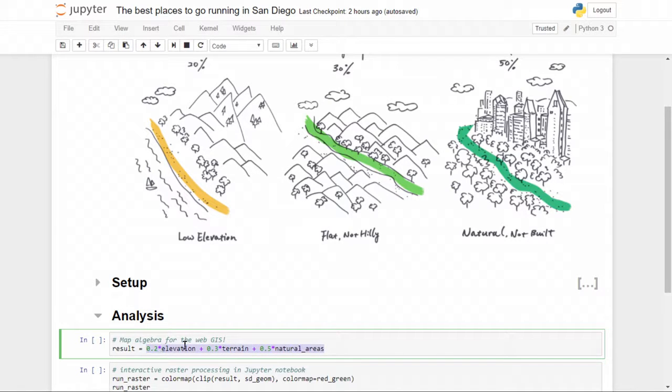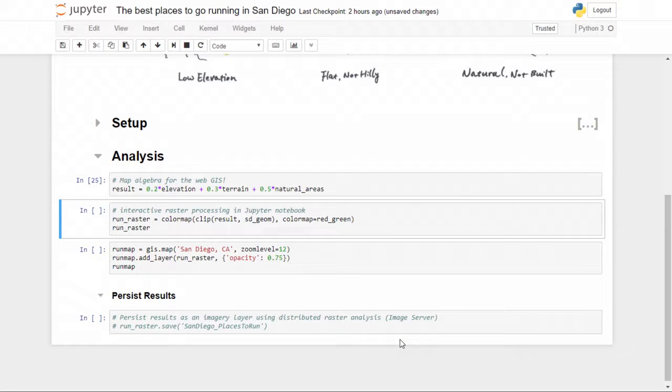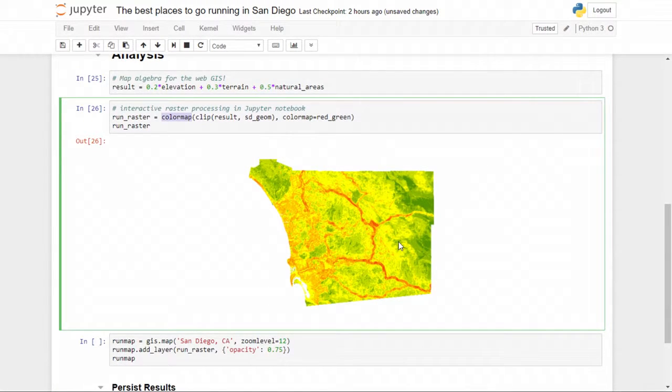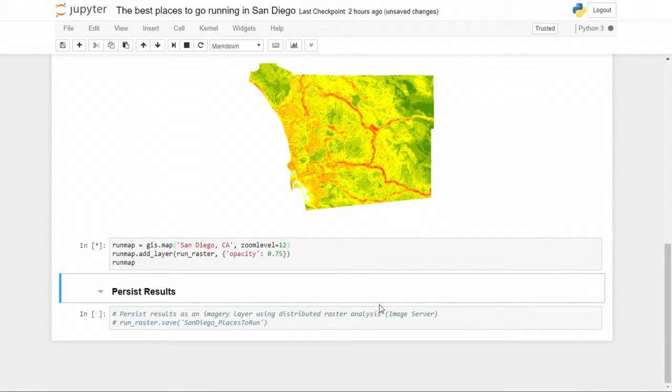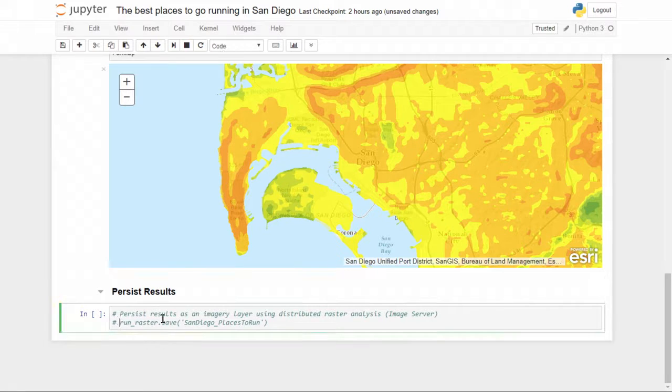Notice how my weighted overlay analysis is not complex code. It's a simple math expression that's about as easy to understand as my sketch above. This is map algebra for the web GIS. And now with distributed raster analysis, it's more powerful than ever. I can do interactive raster processing right within Jupyter Notebook, see the results inline in real time. I can add the results to a map. And this is using dynamic image processing. And if I want to, I can save the results out as a new imagery layer using image server.